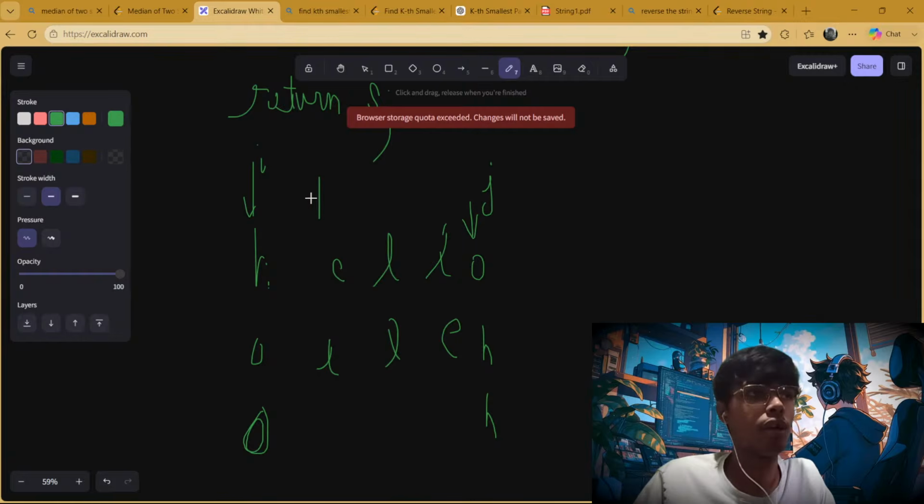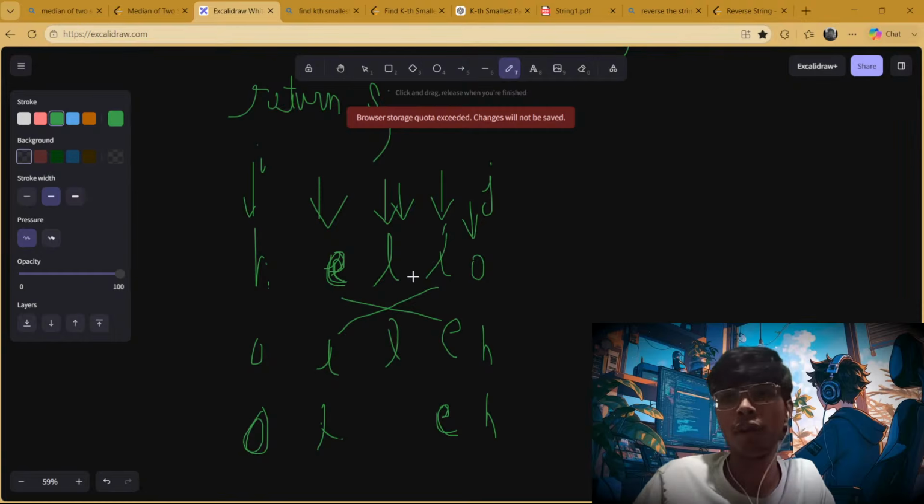After that, I will increase my I and decrease my J. After taking I and J, I know I want L here and E here, which means I want to swap it. So I can swap it, and L will be present here and E here. After that, I will increase my I and decrease my J. Now both are pointing at the same point, so I will print here, L. So basically this is the answer that I want.